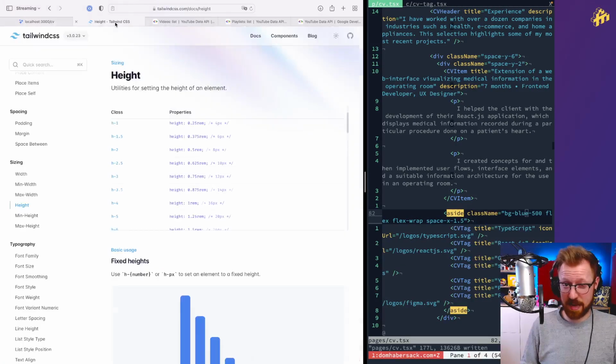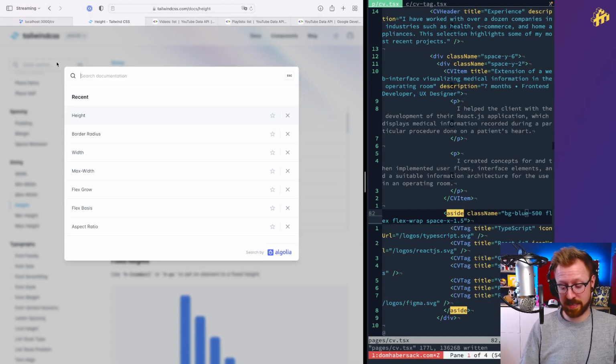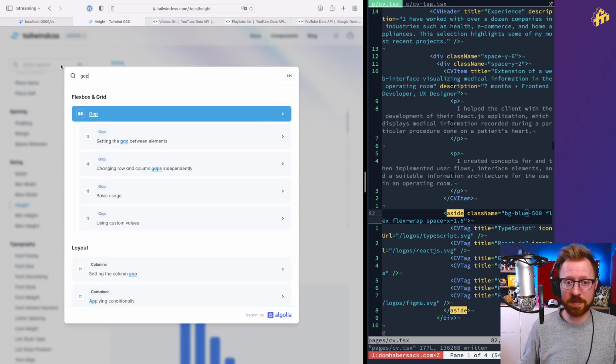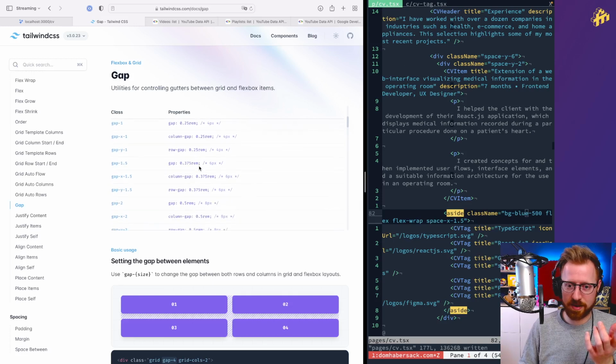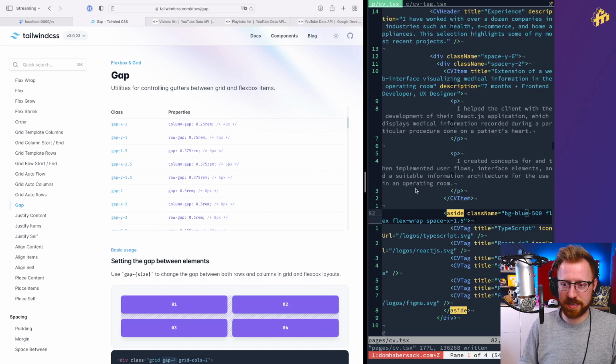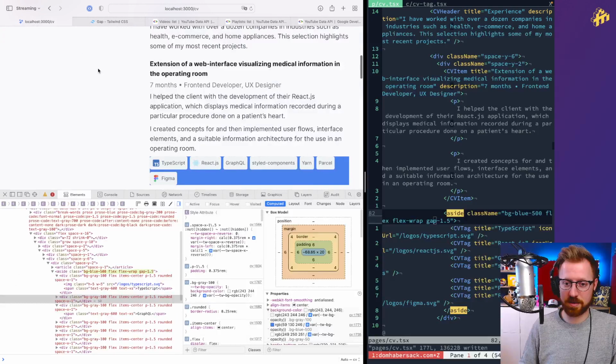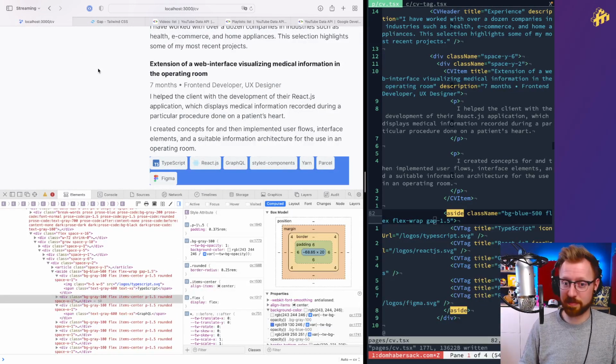There is gap, and there is flex gap. Let's see if gap is better. If I want to have a gap of 6 pixels, that would be gap 1.5. I don't know if that works in flex containers by now. Might not. It does, and it is beautiful.